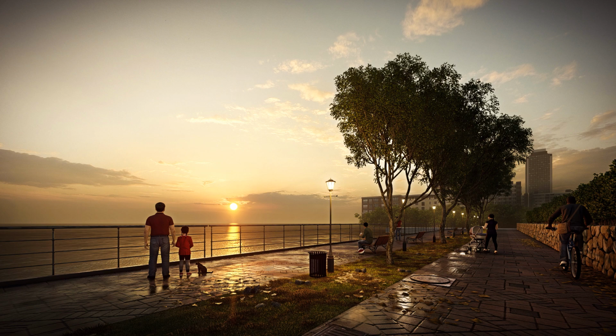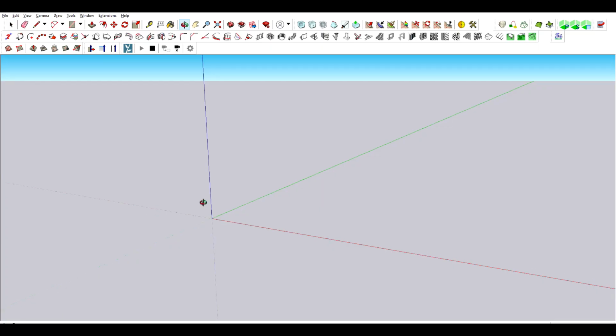Sunset Bay Walk 3D rendering from SketchUp to Lumion. I will share some tips that I learned by using Lumion and advice from other 3D artists that I worked with, to make our output a more acceptable rendering. Let's get started.